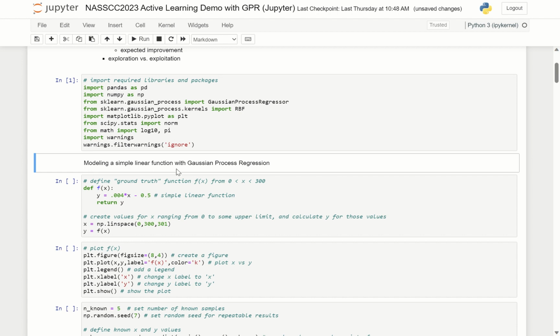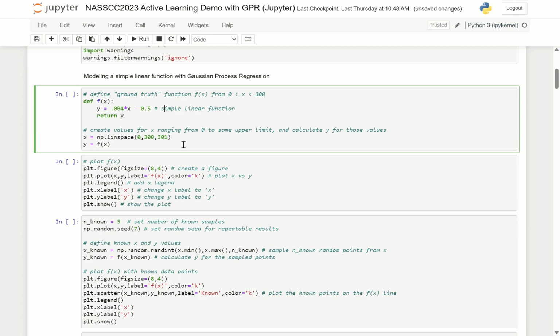So let's first think about data that we want to know, but let's think about the most simple function we could possibly have. So here I'm just going to define a simple linear function. I've got y equals 0.004 times x minus half. I chose a couple coefficients here, you'll see why when we actually plot this for x values ranging 0 to 300. So all this cell is going to do is calculate my values of x from 0 to 300 in integer steps, and then calculate y values for each of those x values based on this function that I've set up here.